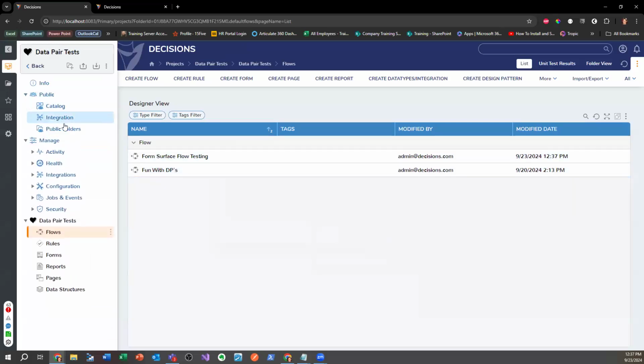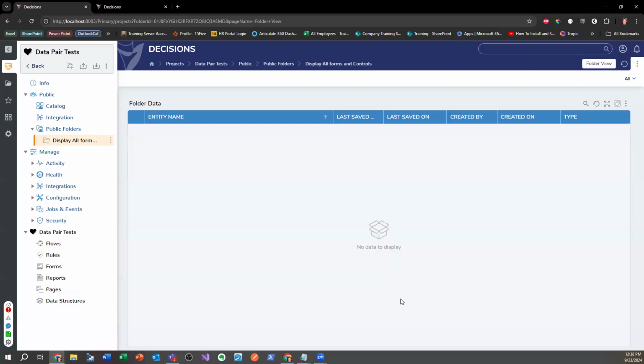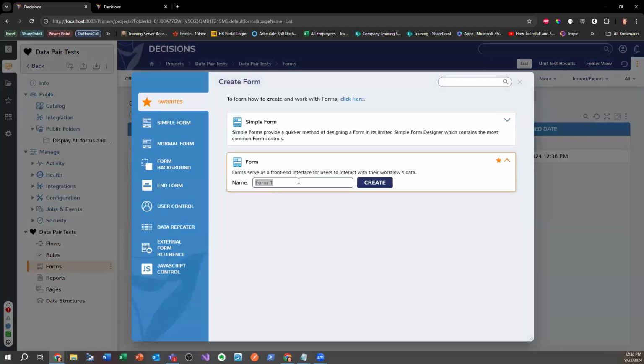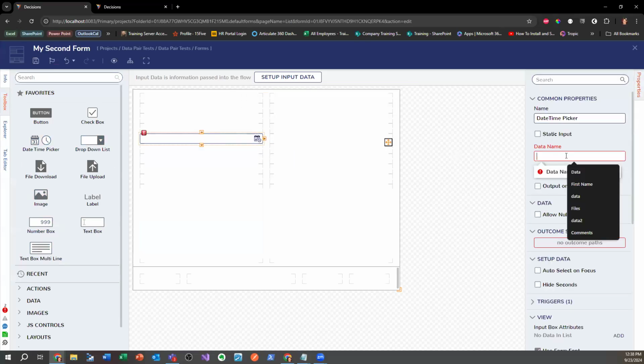So let's see, I want to make, okay, we got a public folder. And I'm gonna say this is display all form controls. Or display forms and controls. Now here's the part that's gonna be hard. So if I do this, I'll create another form. This is gonna be my second form. Then let me add a date time. Say this is DTS picker.